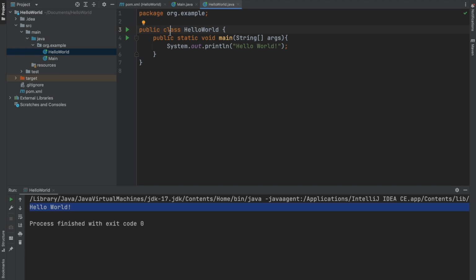Our class is named HelloWorld. Notice how the H and W are capitalized. In Java, the standard convention is to capitalize the first letter of every word in a class name. This style is called Pascal case. Our file is named HelloWorld.java and our class is HelloWorld. In Java, if a class is marked as public, its file name must match the class name exactly. If they don't match, Java will throw a compilation error.